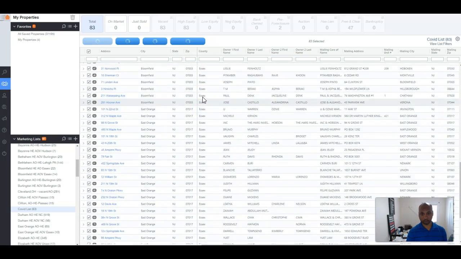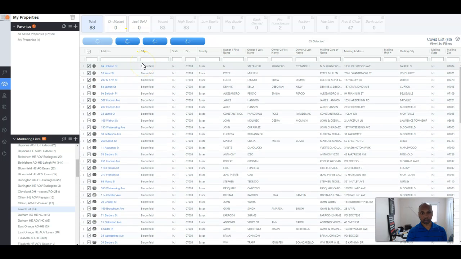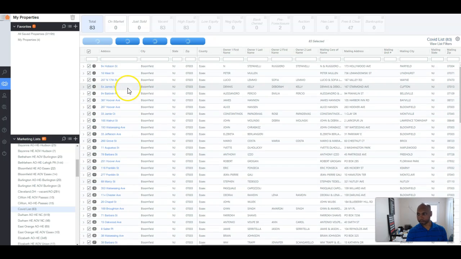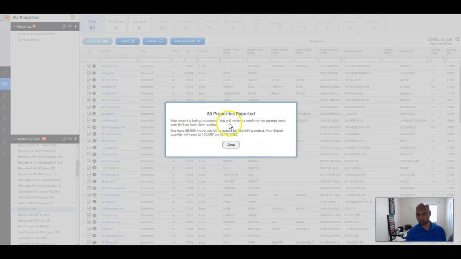It's taking a little time to come up, but 83, export. It's taking some time, but that's how you export it, and then you just download the list. Okay. Got any questions? Leave them below. Want me to do anything else in Propstream? Let me know. So here we go now. 83 properties exported. Your export has been processed. You receive a confirmation prompt once your file has been downloaded.